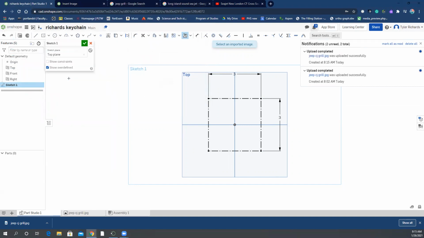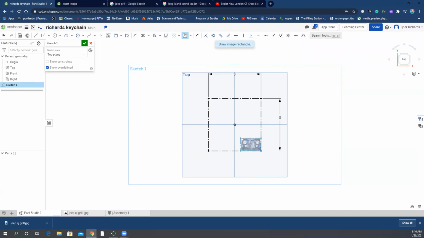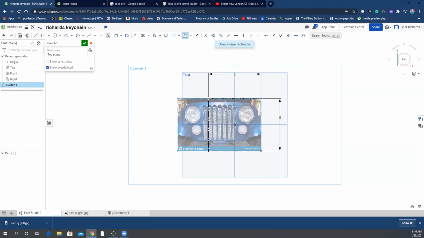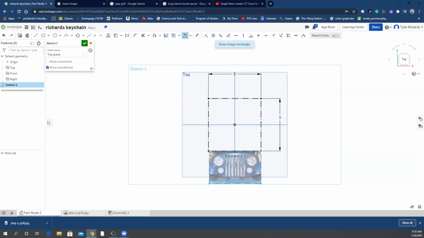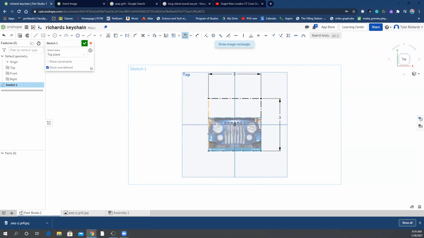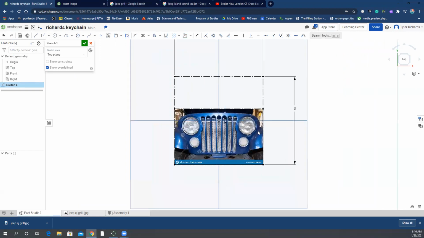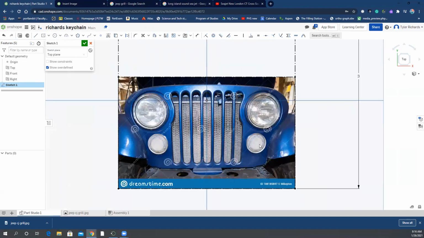So I'm going to click on that, and it wants me to draw an image rectangle. So basically you're going to draw where the image goes. I know this is the area I'm going to be working in, so I'm going to start down here. I'm going to click on this lower corner and draw that image out. Now I'm not going to draw it all the way out to here, because then it ends up being bigger than my box, right? So I'm only going to draw it out to this line here. I click and I place it, and there I go. Now I've got my image of this classic Jeep grill to start sketching.